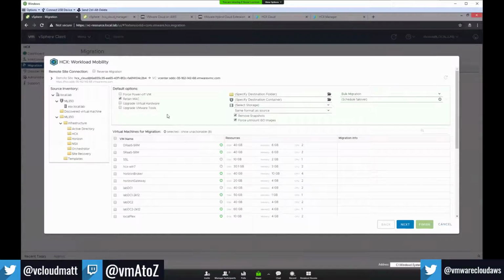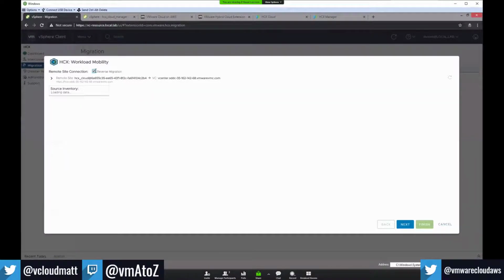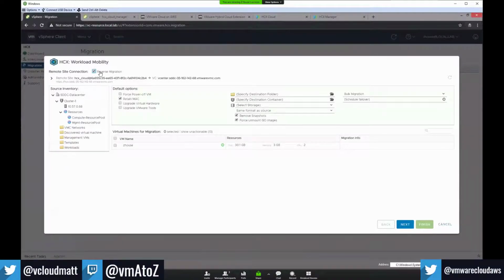If you wanted to move a workload from the cloud to on-prem, hit this reverse migration button here. Give me 1 second so you guys don't have to listen to my dog whine in the background here. Be right back.